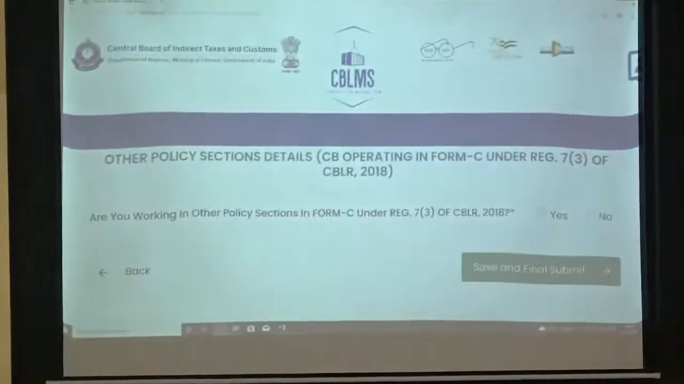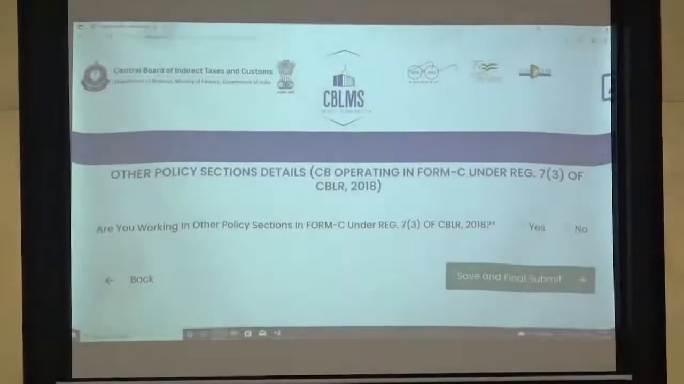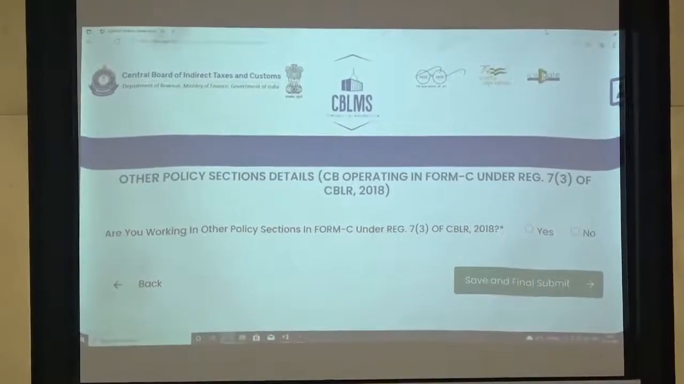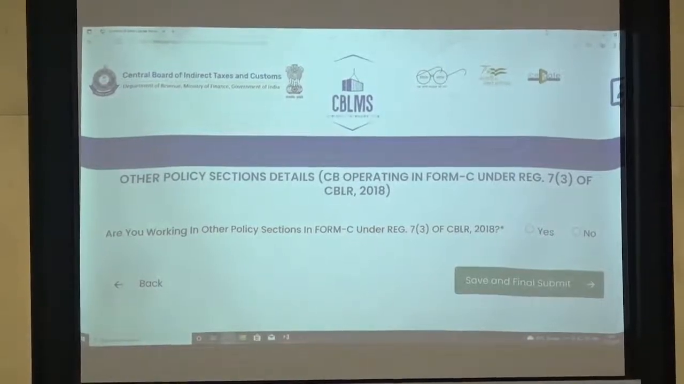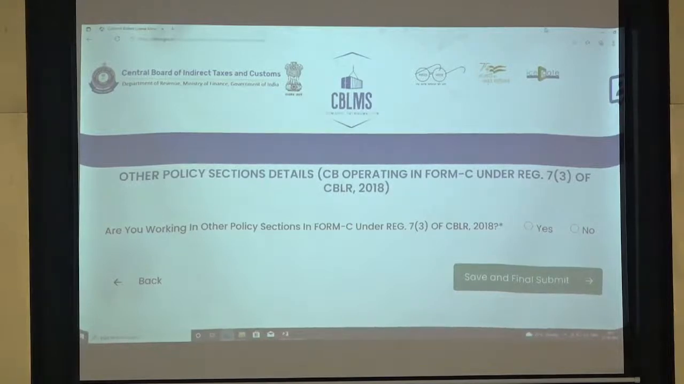After this is the last column where you need to fill in the other policy sections. Okay, now what is other policy section details? Say for instance आपने मुंबई में you have a license under 7(2), okay, but you have offices in Pune, you have office in Chennai, Nagpur, Cochin, Tuticorin, सब जगह आपके offices हैं. So apart from Mumbai, जो बाकी आपके offices हैं wherein you are registered under 7(3), you need to fill in details of those offices. Okay.